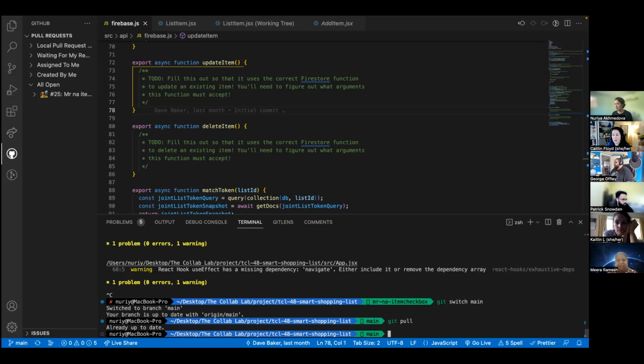Do you have a guess what our next step might be? Maybe I should switch back to our branch and try to merge main into my branch. Amazing. You're a pro. Let's do that.